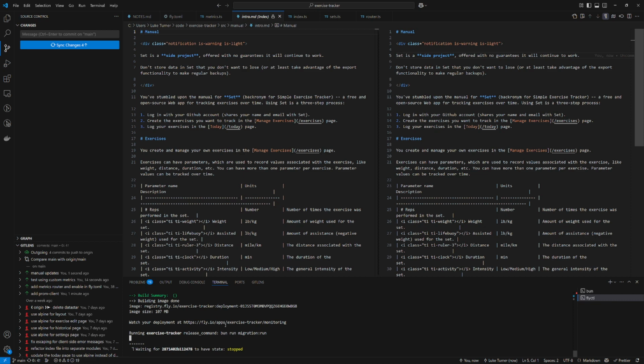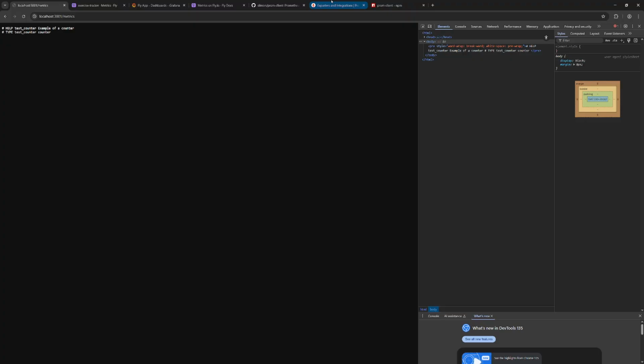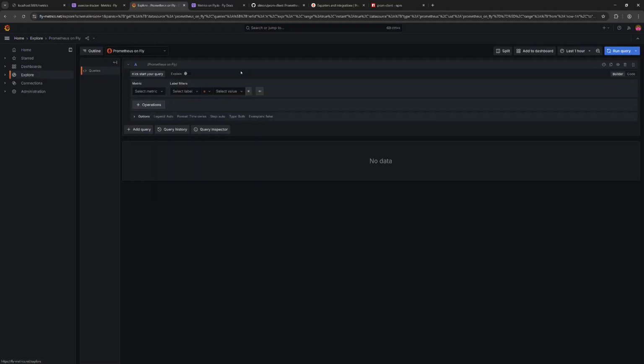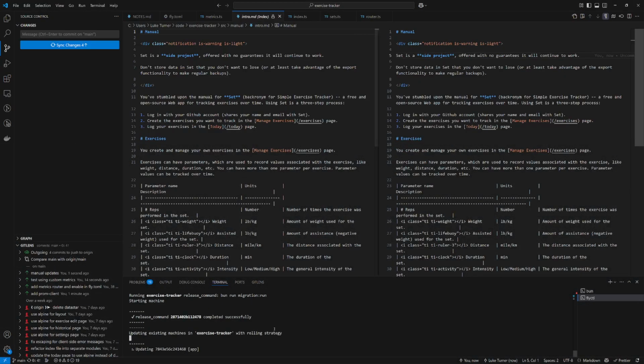Anyway, once this runs, we're going to want to see if we can actually get those metrics. So what will that look like? I'm not really sure. I would need to go to Explorer here and figure this out once it deploys, I guess.